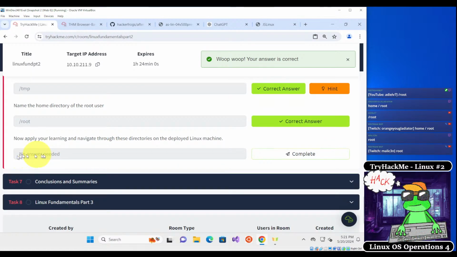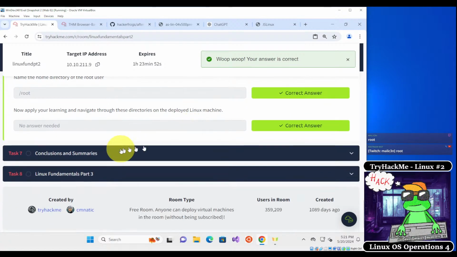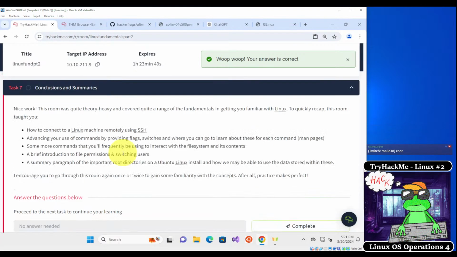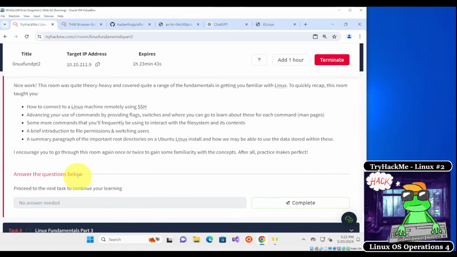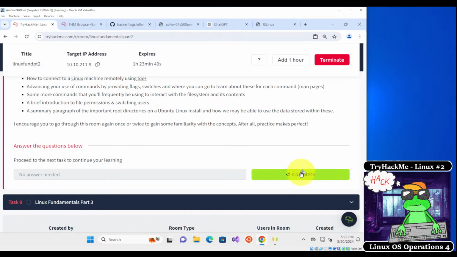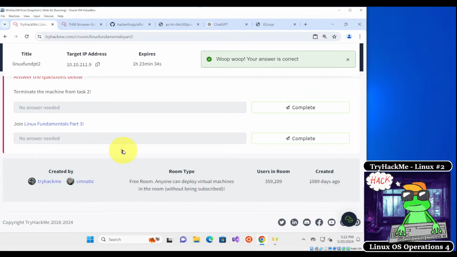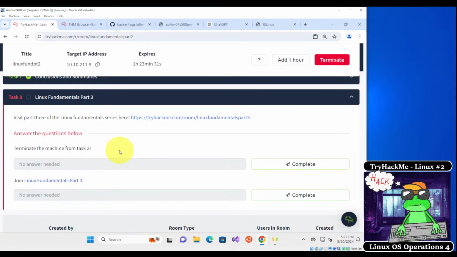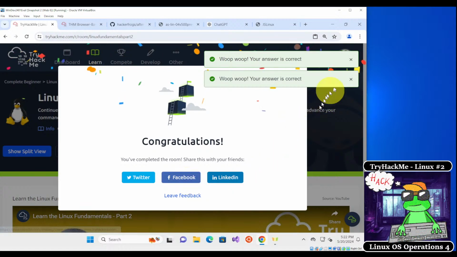Okay, it says, now apply your learning and navigate through these directories on the deployed Linux machine. Okay, we don't need to do that. We just need to click on complete. All right, so conclusions and summaries. It just talks about everything we learned about today. All you need to do is click on the button to complete it. And then Linux Fundamentals Part 3, this is just an advertisement to move on to the next room. We can do that a little bit later. You just need to click on complete and then click on the last complete button over here. And we are finished with this room.